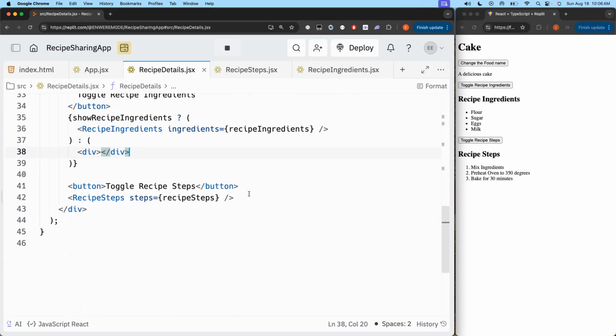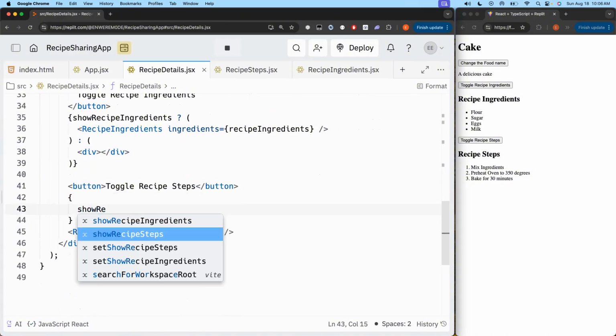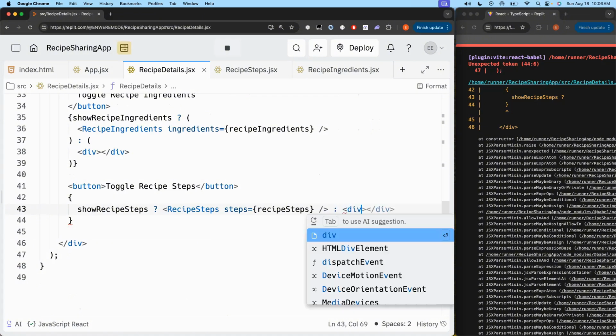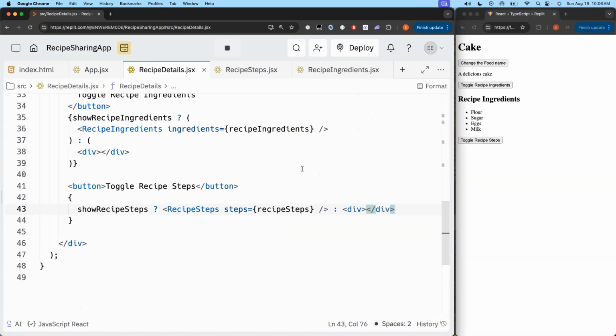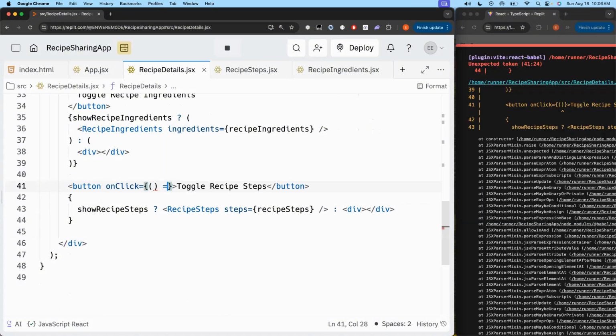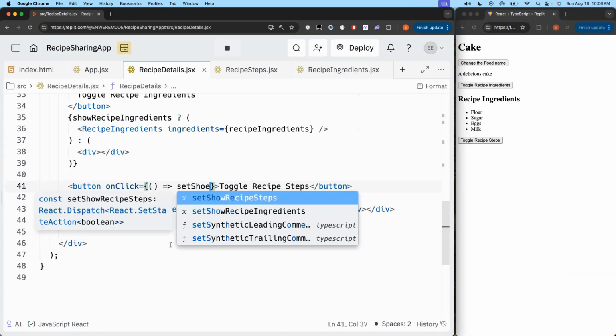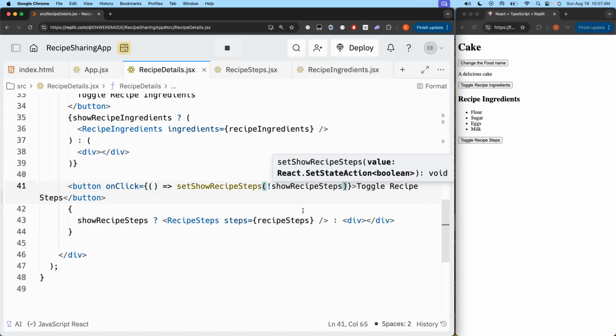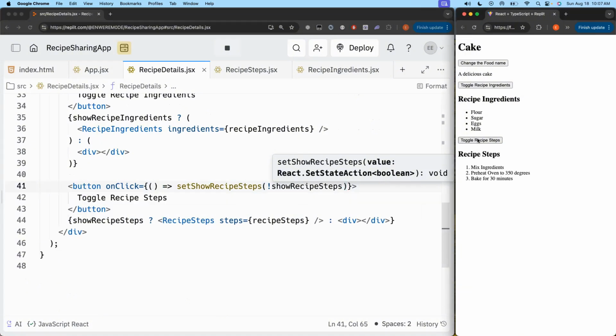So we have our button, we have our recipe steps, conditional rendering, show recipe steps. If show recipe steps is true, show recipe steps. If it's false, show an empty div. Okay, so obviously it disappears, but then we come over to our button on click. We're going to do a one-liner, set show recipe steps, to the opposite of the current value, show recipe steps. And then we come here and we see our functionality works.